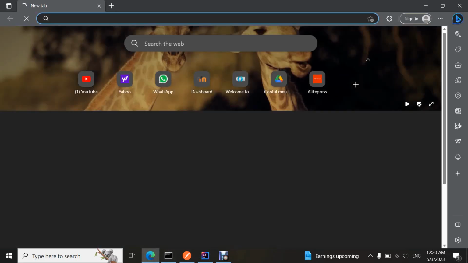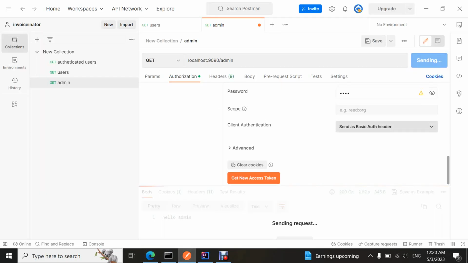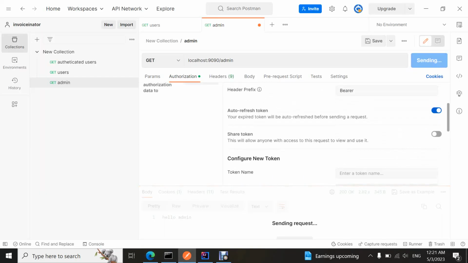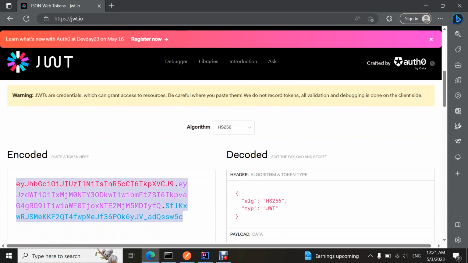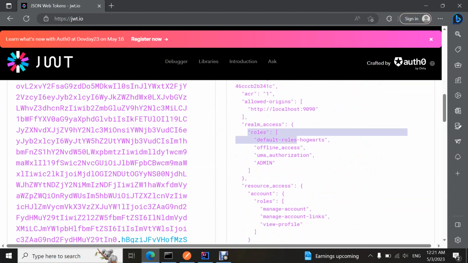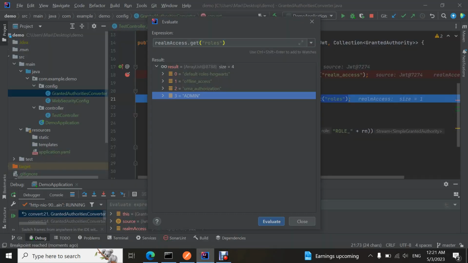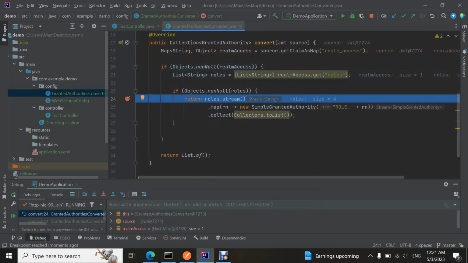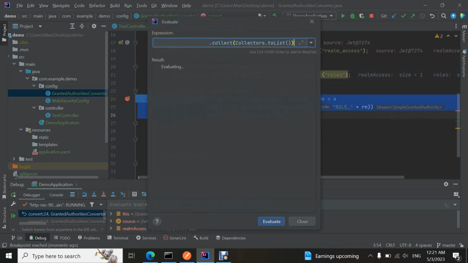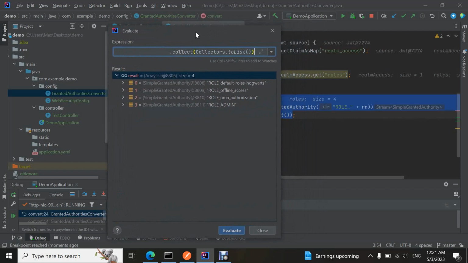If we go to jwt.io and check the access token that is used here, you'll see that the realm roles are exactly the same. So default roles Hogwarts, offline, UMA, admin. Default roles, offline, UMA, admin. So they're exactly the same. And then in here, it will return a list of roles.